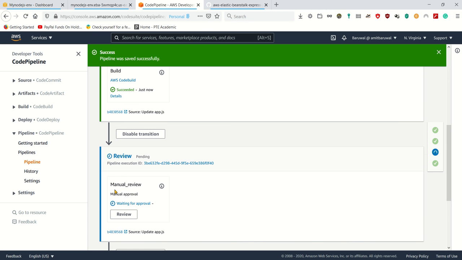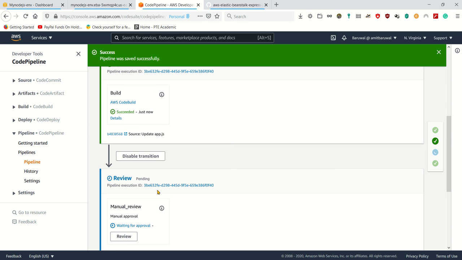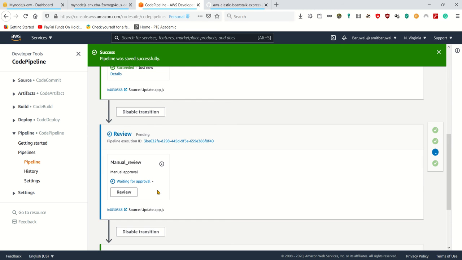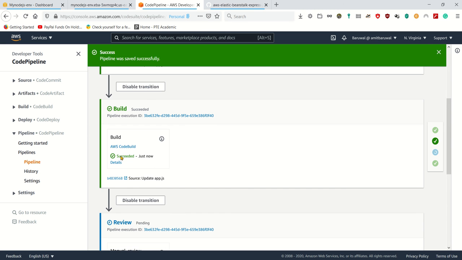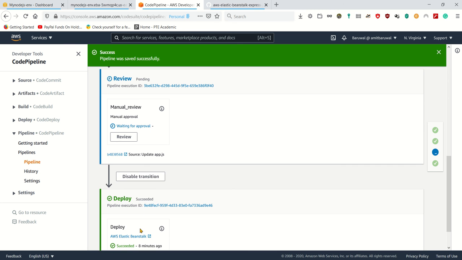point where it gives us time to review. In this case, I have said after build just go to review, but in a real environment what you want to do is have a build, deploy it in a test environment, and then have it reviewed, so that you can see what the changes are, what the good things are, what the bad things are. Okay, so it says waiting for approval, so it will not proceed to another stage until I give the approval.